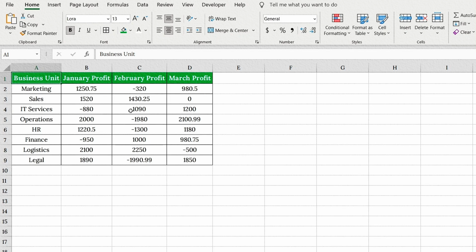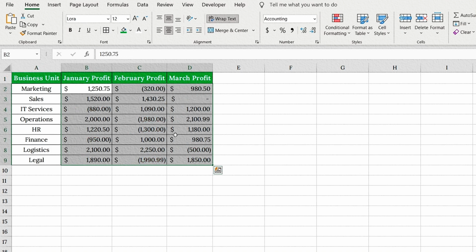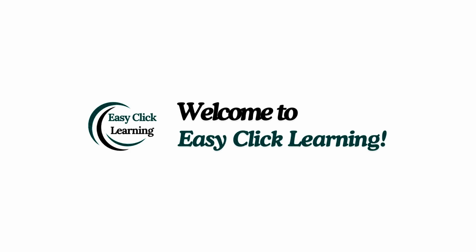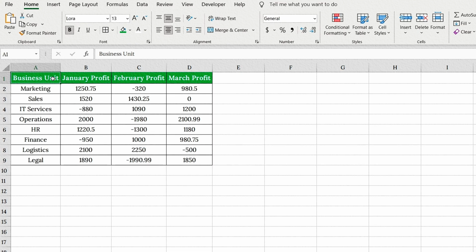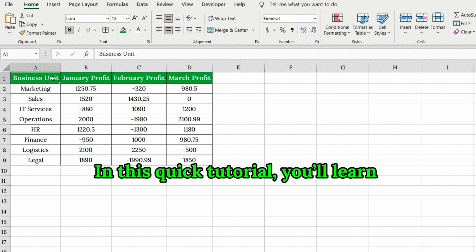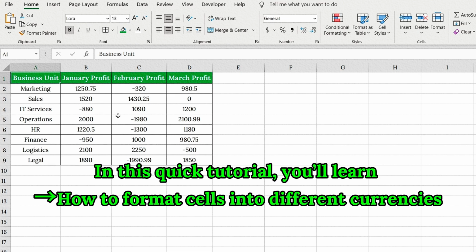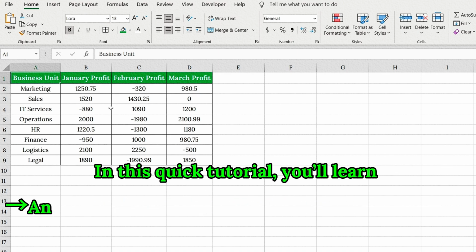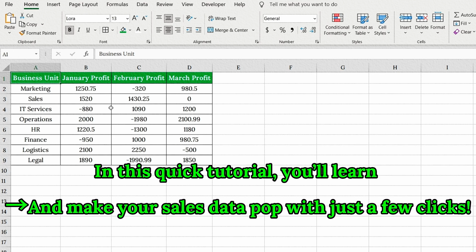Ever wondered how to turn plain numbers into dollars, euros, or even pounds in Excel? Well, today I'll show you exactly how to do that, and even how to deal with decimals, symbols, and those tricky negative numbers. Let's jump right in. In this quick tutorial, you'll learn how to format cells into different currencies, control decimal places, handle negative values like a pro, and make your sales data pop with just a few clicks.